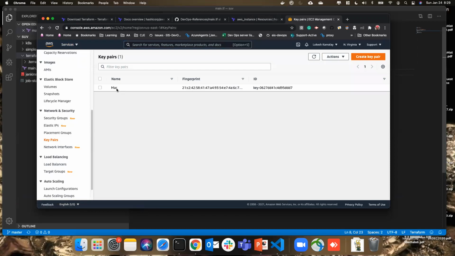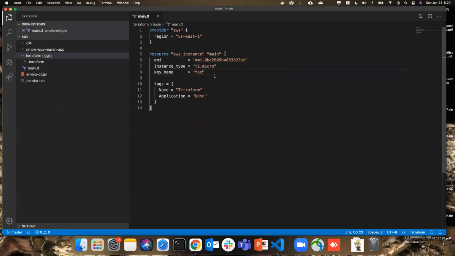Key pairs. So the key pair name is Mac. I'm using the key name as Mac. Okay, so now I have an AMI, instance type, key name, and the tags. Now if I go ahead and apply, this will create an EC2 machine using this AMI, this T2 micro, and with this key name.